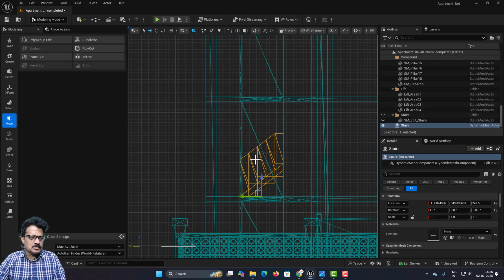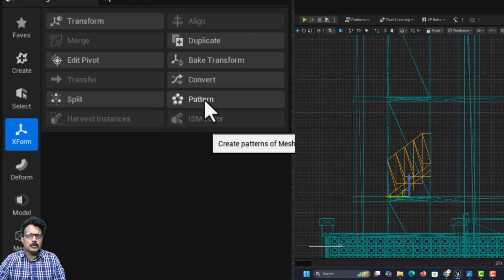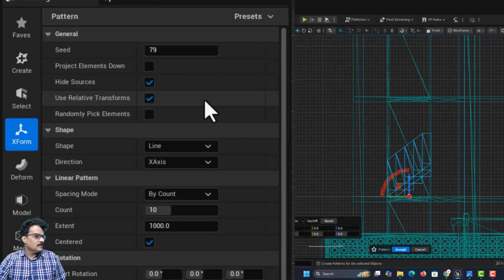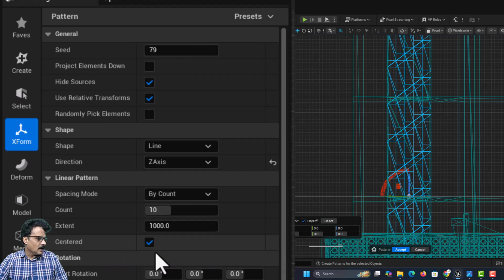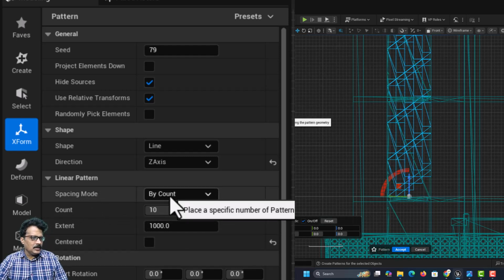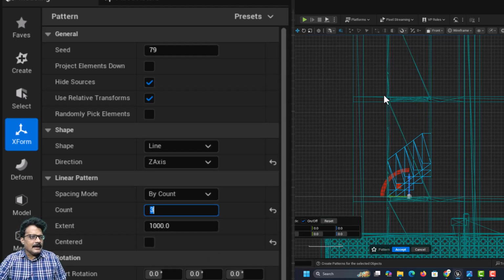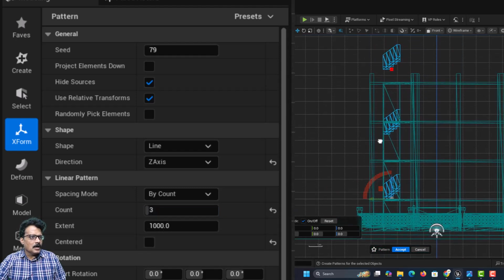With this stair selected, I will come into X form and select pattern. When I click on pattern, the first thing here is the axis, which I am going to change to Z axis. Centered I am going to switch off, and in spacing mode I will leave it by count and set the number of count to 3. In the range here, if I zoom out, you see this range is too high, so I will pull this range down like this.